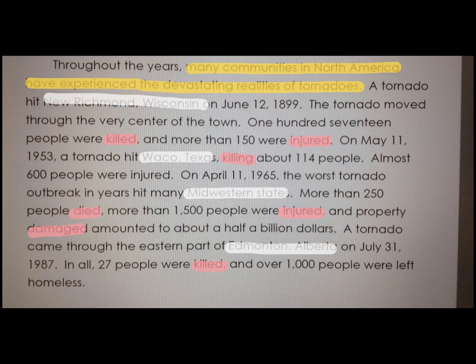Remember, my white highlights talked about the area, so those would be communities. They were all places in the United States or North America. My pink highlights were talking about the devastations, so the killings, the injuries, the damage. And then they were all about tornadoes. And I can see that here. Tornadoes, tornadoes, tornadoes. So that also went with one of the words in my first sentence.